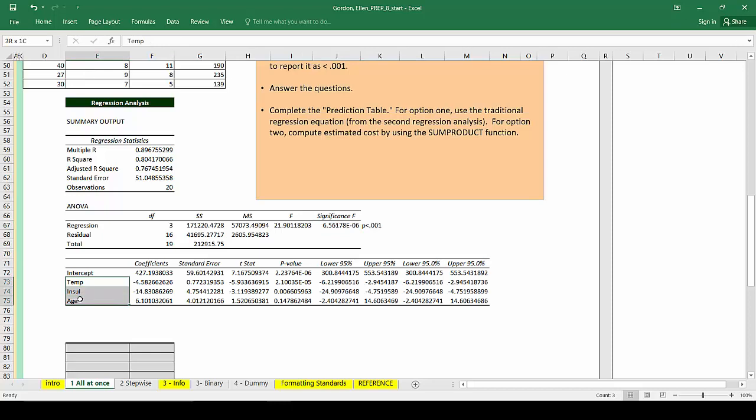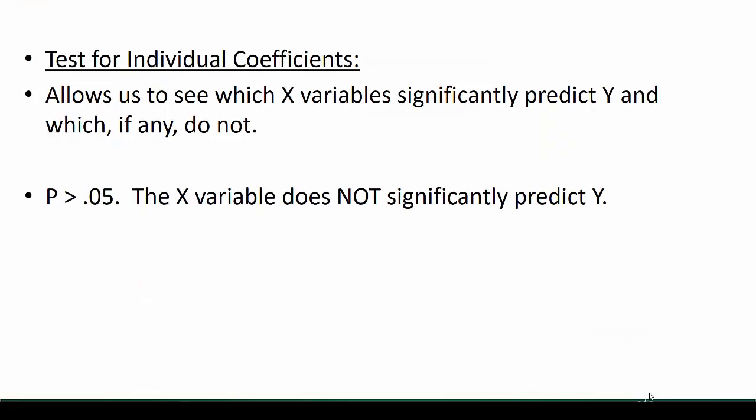So it could be the case that all three variables predict cost. It could be the case that two of the variables predict cost, but we know that at least one variable predicts cost. In order to figure out which variables significantly predict y, and if there are any variables that do not significantly predict y, we have to do the test for the individual coefficients. And again, we're going to use the p-value approach.